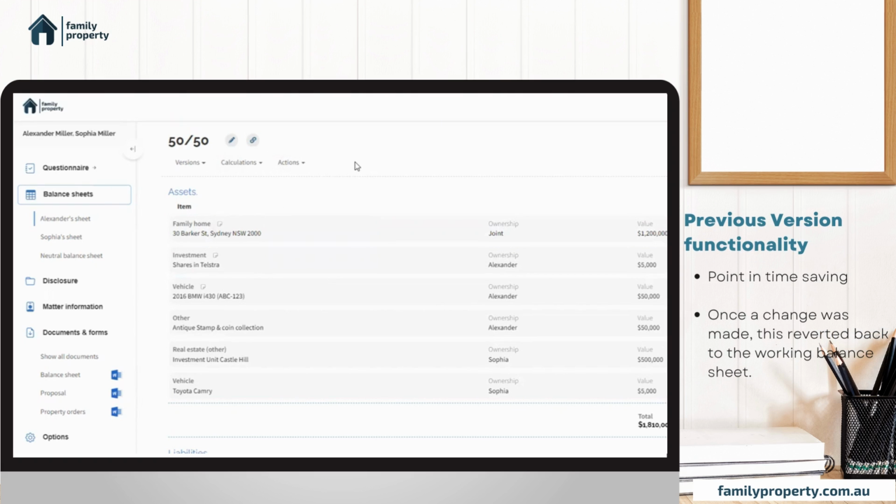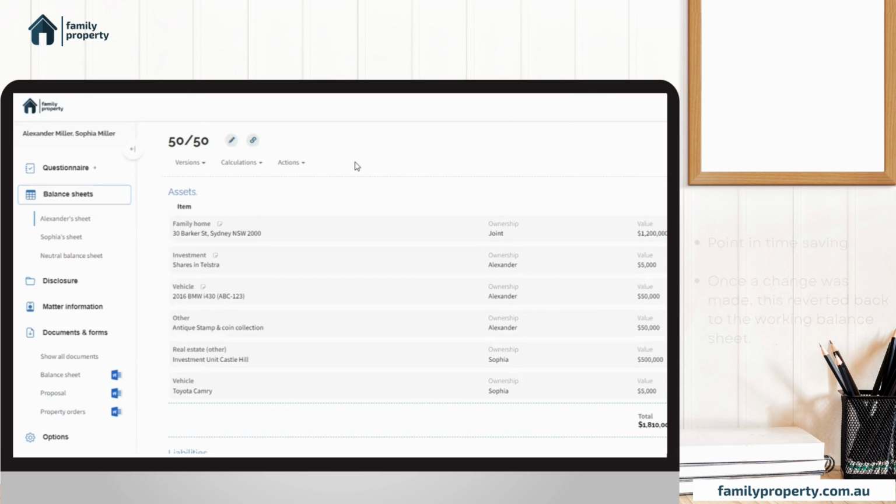Now, the system is auto-saving all changes as you go. The way that the system previously worked was that if you created a new version, it was saved as a point in time. That meant that if you then went on to make further changes, it would revert you back to the balance sheet. The feedback from our clients is that when they create a new version, they would like to remain working in it. So we have made changes to allow this to occur.